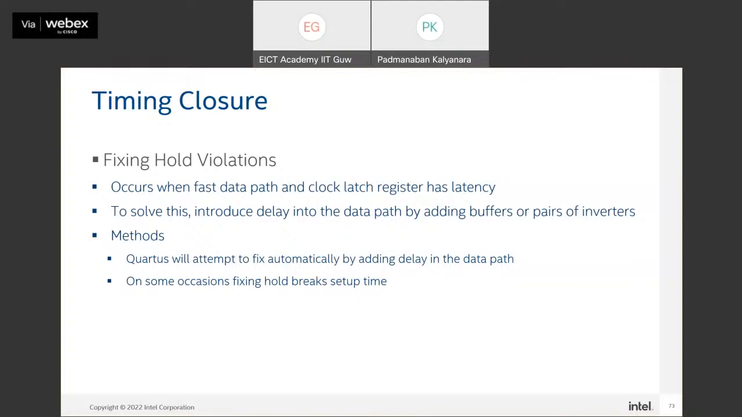On some occasions, fixing hold breaks the setup. So it is very important that when we fix hold time, if you go on inserting buffers, there are chances that it will impact the setup also. So fixing hold violations can break the setup time too. All these things we should consider in our timing analysis. And then let us go to the summary page now.